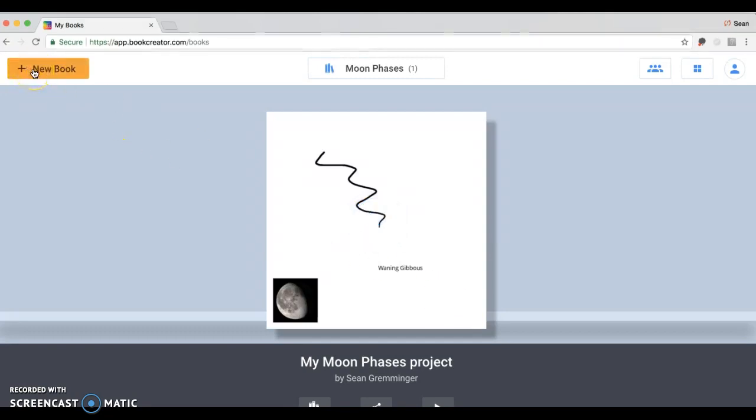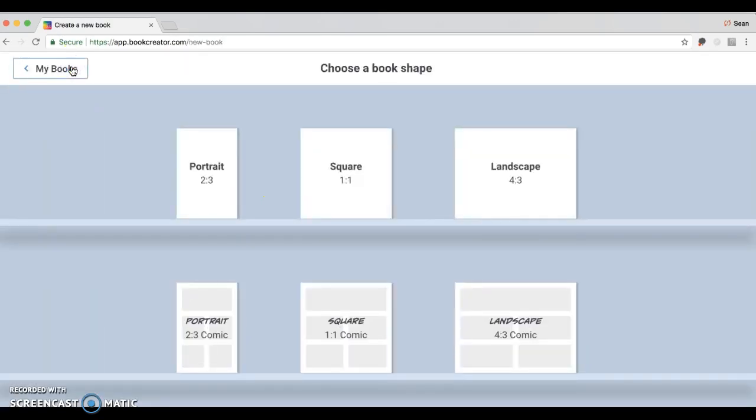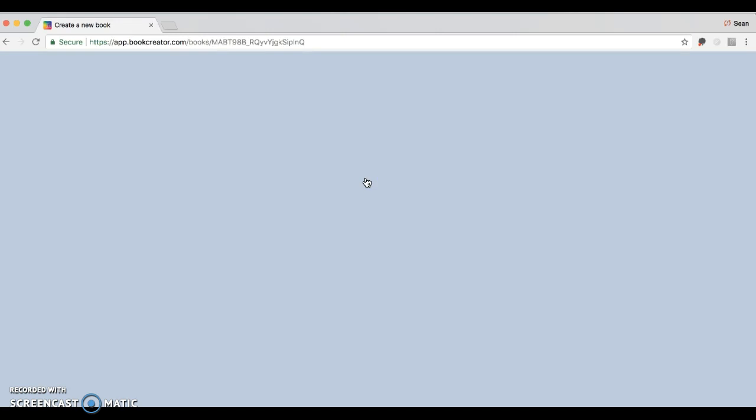I'm going to go ahead and click New Book. That was just a practice one that I had started. I can choose one of these three or something down here. I'm just going to choose the square to start, and it's going to allow me to make something like a book.